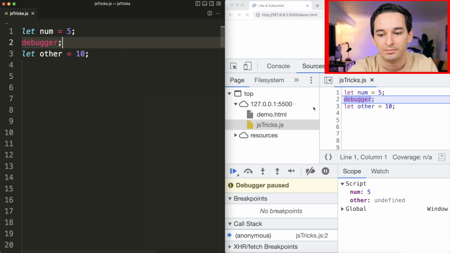And you can see in the browser here, it shows us what line it's on. And we can see down here the scope where we have our num as 5 and other is still undefined because we have not gotten to that line of code yet. So this is just a really useful way to debug your code.